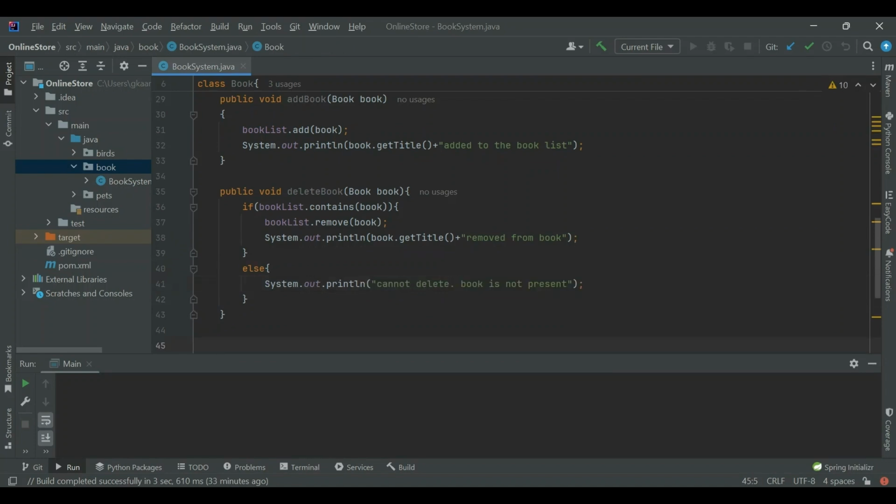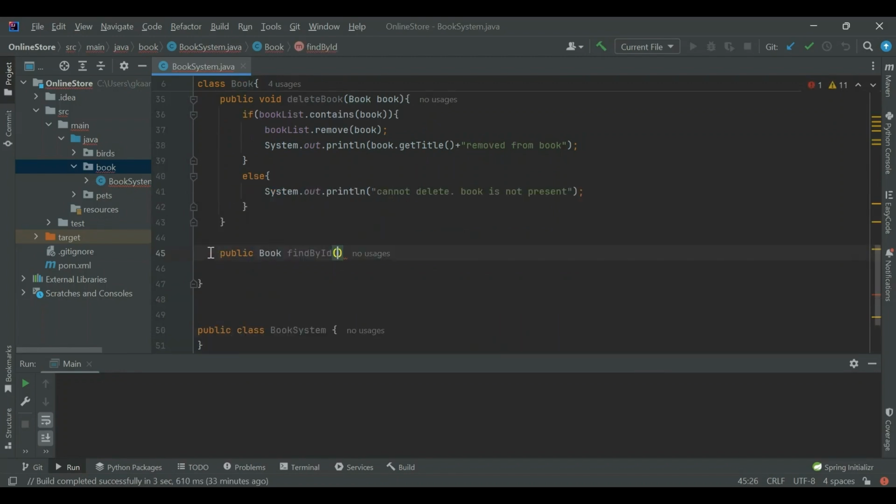So we have added our add operation, and we have added the delete operation. Now let's add the third operation to our system, which is going to be findBook. This is a method that will return a Book as the value when I call this function. For this, my input is going to be ID. I want to search the book using the method called findById, and the value that I should pass is the ID of the book. So you pass the ID of the book. What you'll have to do is check whether that ID is present in all the books that are present inside the system.